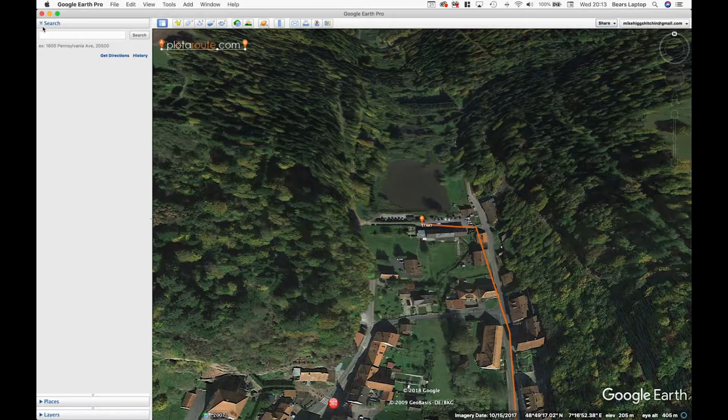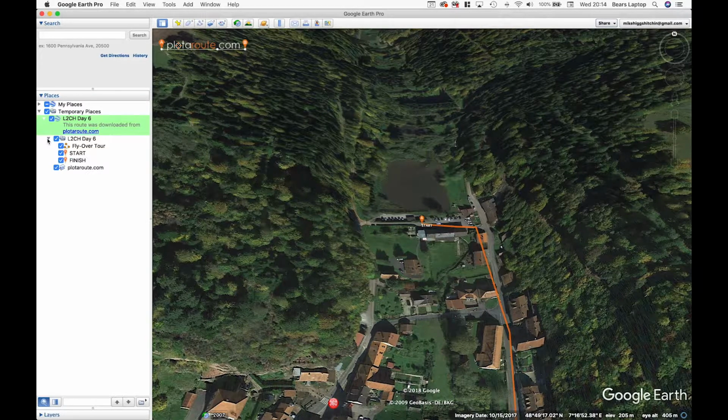Now, this assumes that on the left-hand side you've got that panel open and you can't see anything. It's actually hiding in places, and in temporary places you'll see there's a little arrow to the left. We'll click on that, and there's your L2CH Day 6, which was downloaded from Plotaroute, and that automatically generates this subfolder. If you click on that, we have our flyover tour and a link to the start and the finish of the route, because that's all it knows at the moment. Those are the things that Google Earth can generate from your Plotaroute.